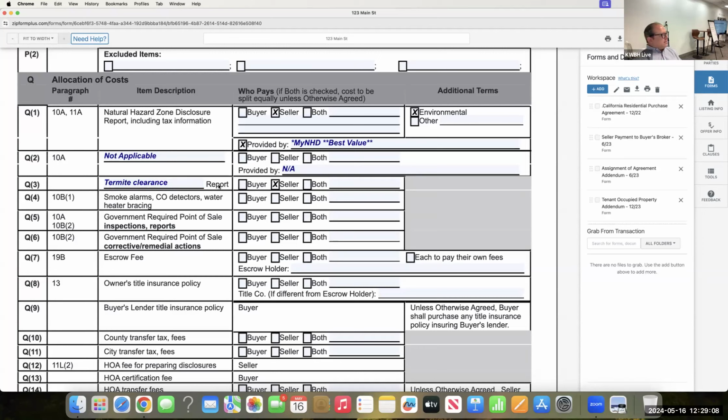So that's a sneaky way of getting the seller to agree upfront to pay for termite work. Because you're not asking for a termite report, you're asking for a termite clearance report. The only way to get the clearance report is for the termite company to have completed their termite work. So it's just a sneaky way of asking for it upfront.